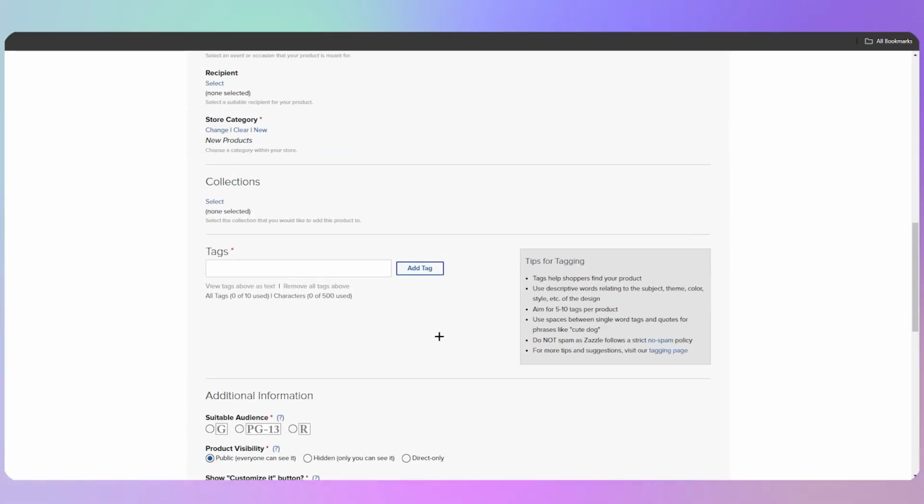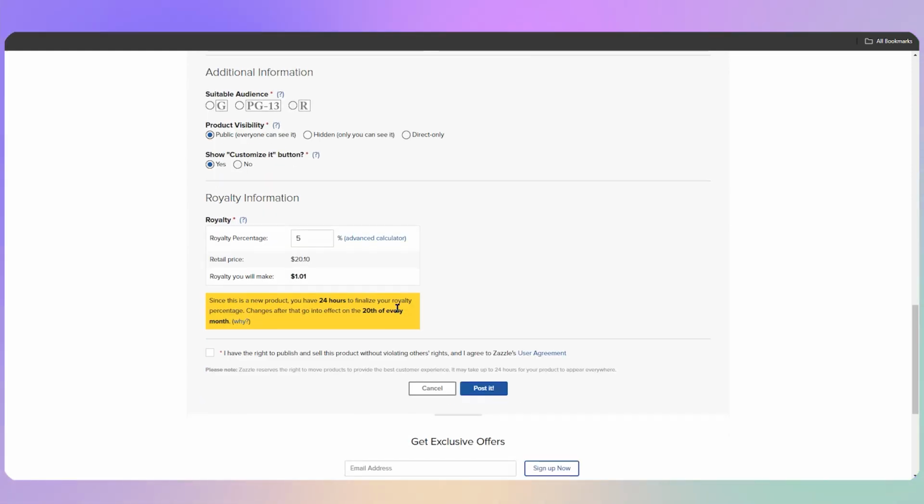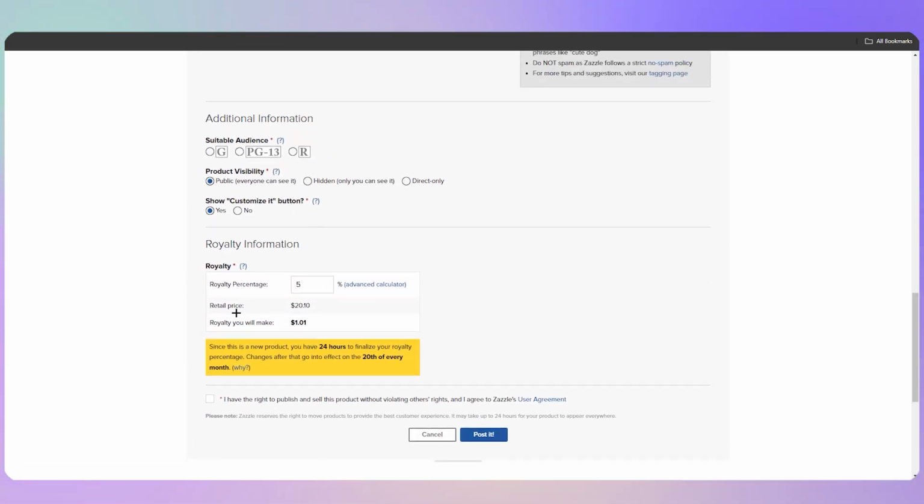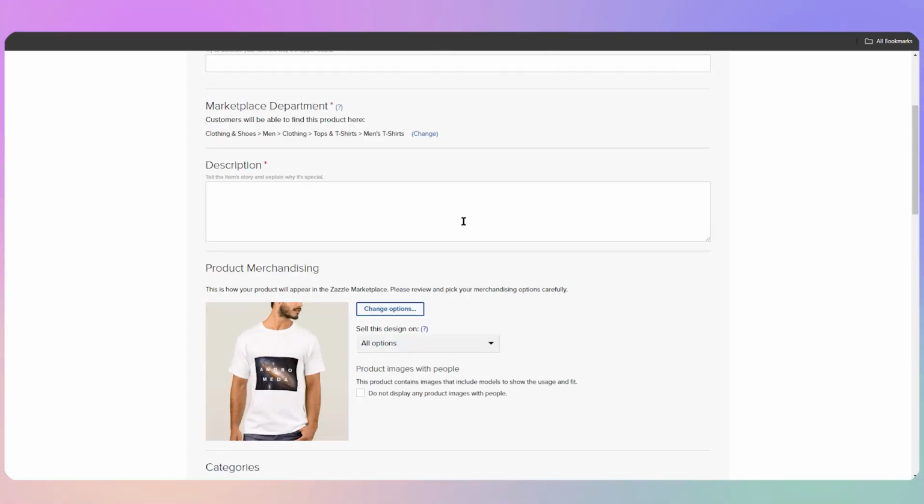Once you've done all of that, make sure to add tags. Tags are very important, and this is how you are going to get searched by the customers. And make sure, which is very important, take your time to add tags over here. After that, once you've done all of this, pricing and additional information, you just need to click on post and it will be posted. So that's it.